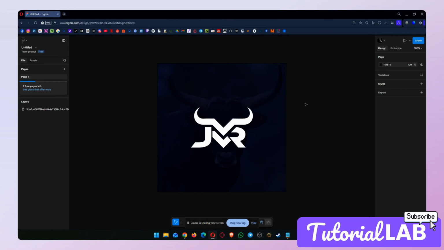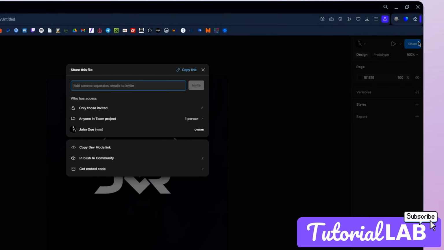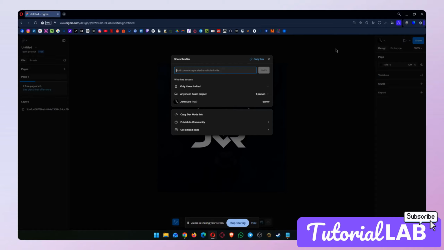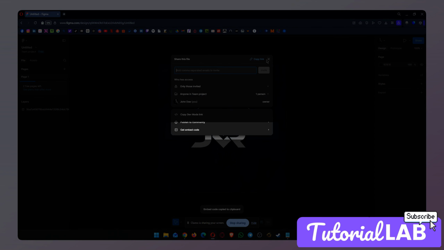Once we are here, all we have to do is click the Share button in the upper right corner to get our embed code. This is where we share our files and make them available for publishing or collaboration. To get the embed code from Figma, we simply grab the embed code and copy it.